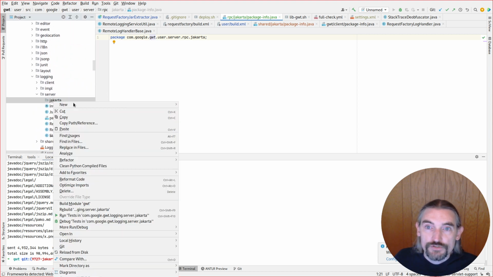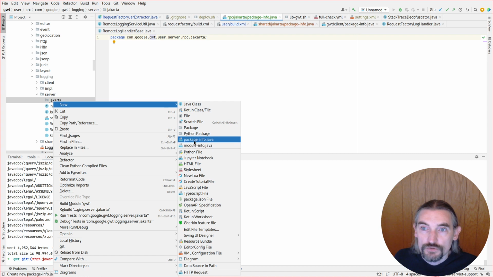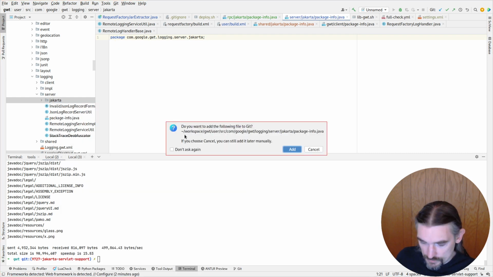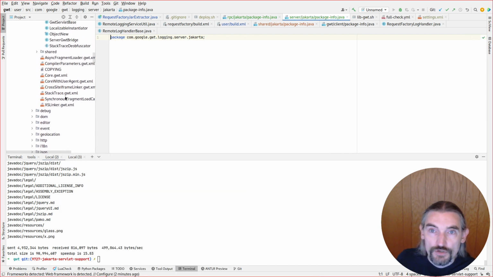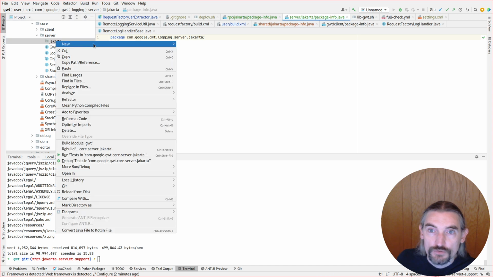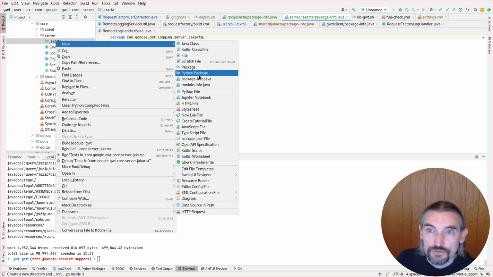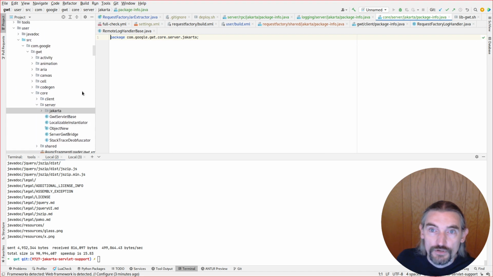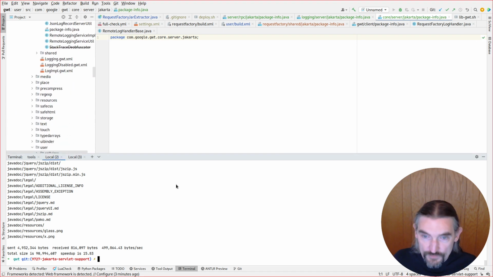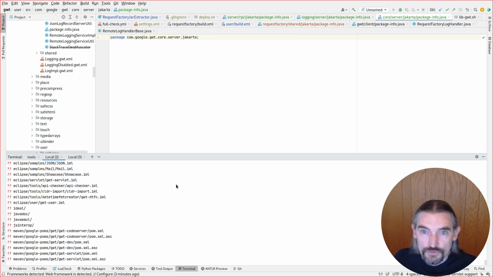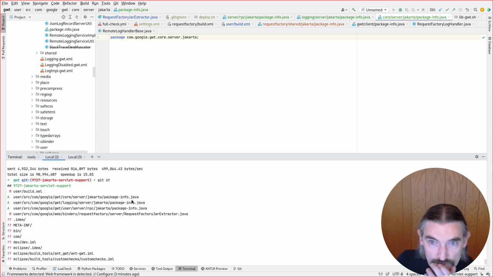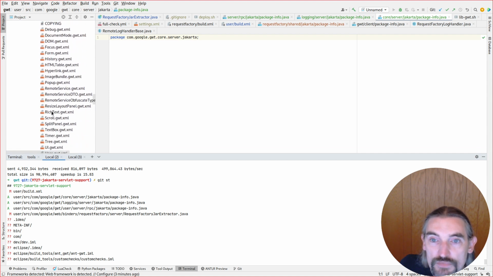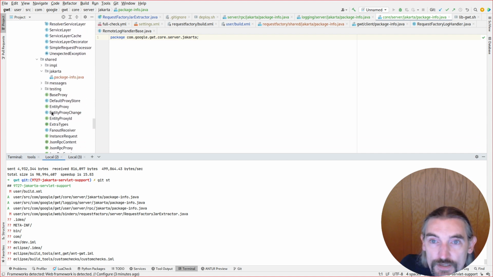Next is logging server Jakarta. Package info. Add core server Jakarta. Package info. Add. And that's it. So we should have 5 new files now. 1, 2, 3. That's not quite the same as 5. Maybe I ignored them last time.